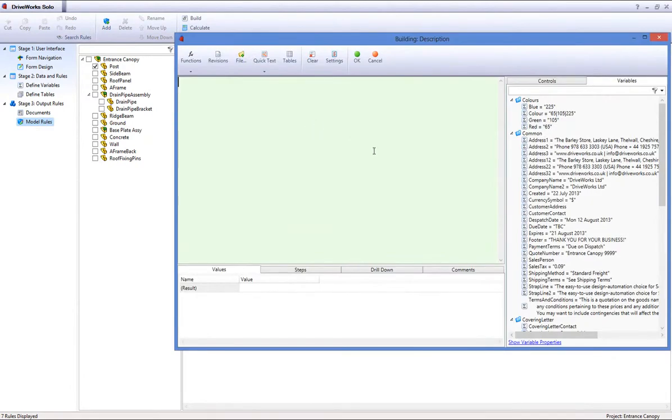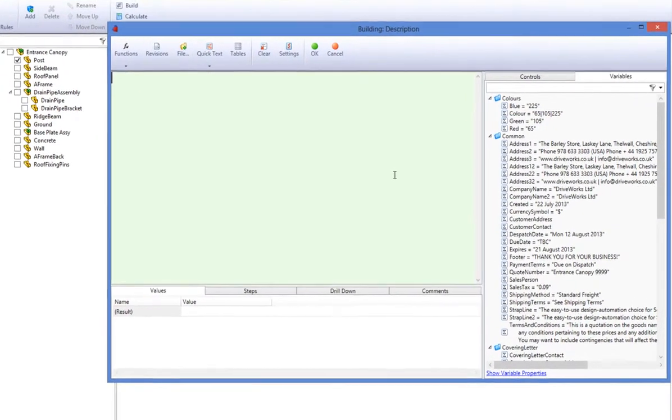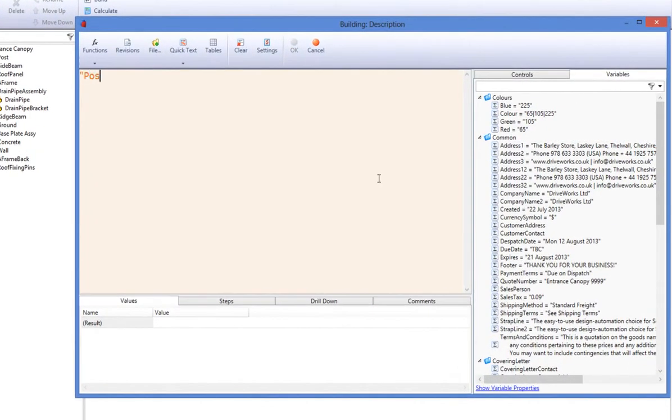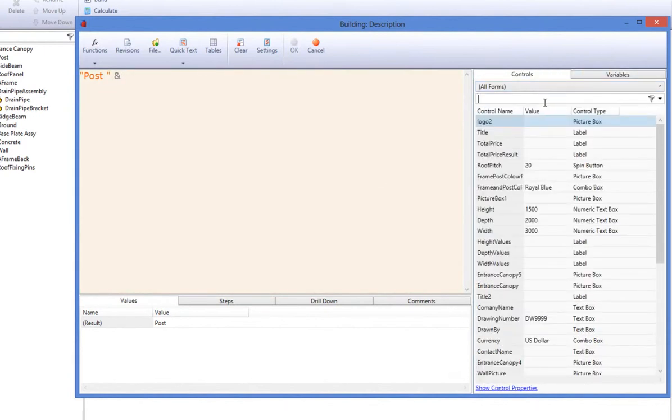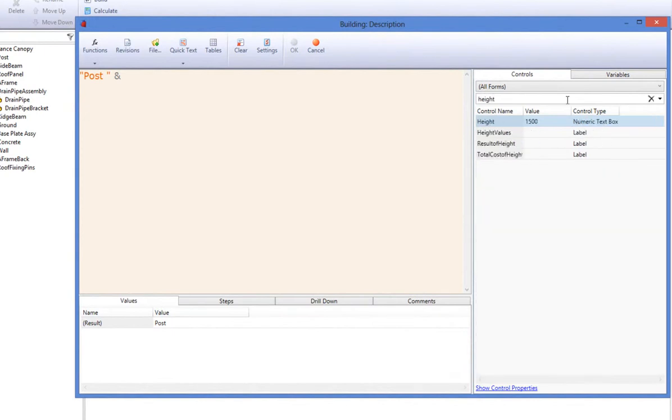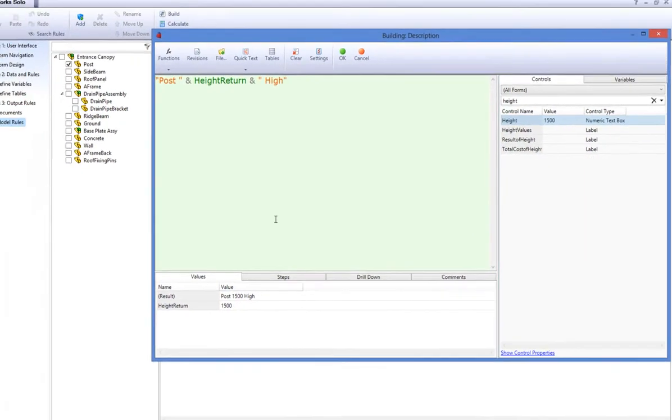To build this rule, double-click on the custom property. Here, I'll enter the text Post, and then the form control height return between ampersands, followed by the text high. You will see the value of this rule is post 1500 high. Click OK to accept this.